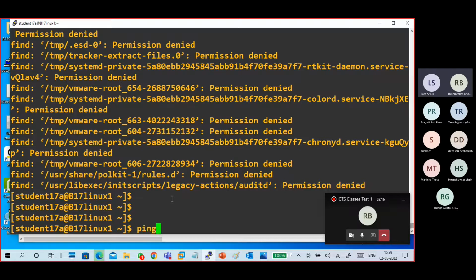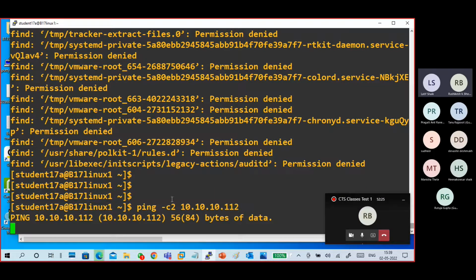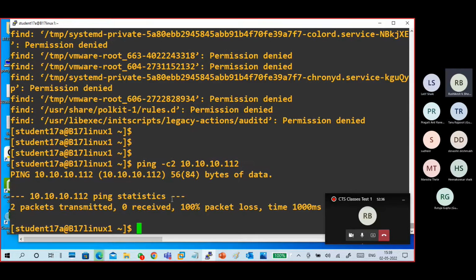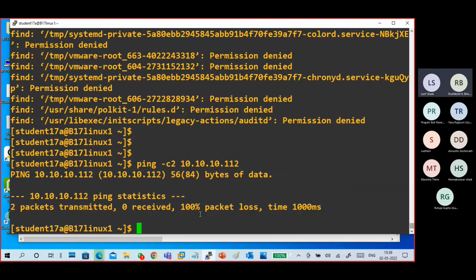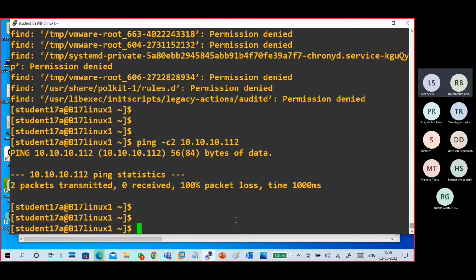For example, ping -c2 10.10.2 anything. See this? We got an error. Sometimes successful, sometimes failures. Okay: 2 packets transmitted, 0 packets received, 100% packet loss. So the output is not clear here, but whatever it is, I want to draw.